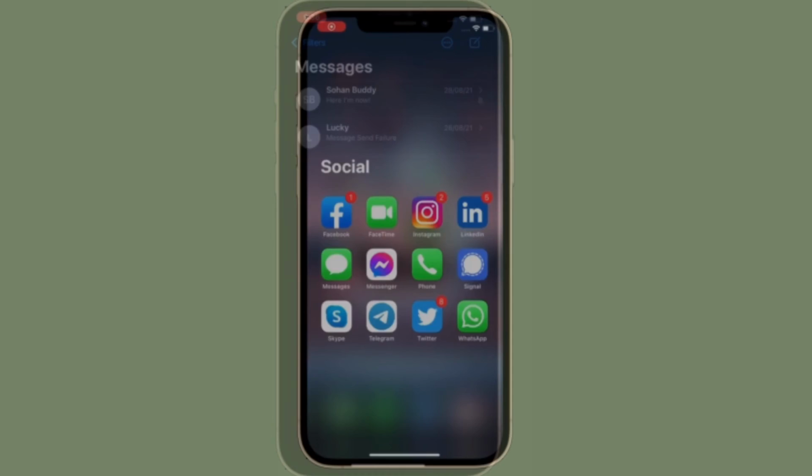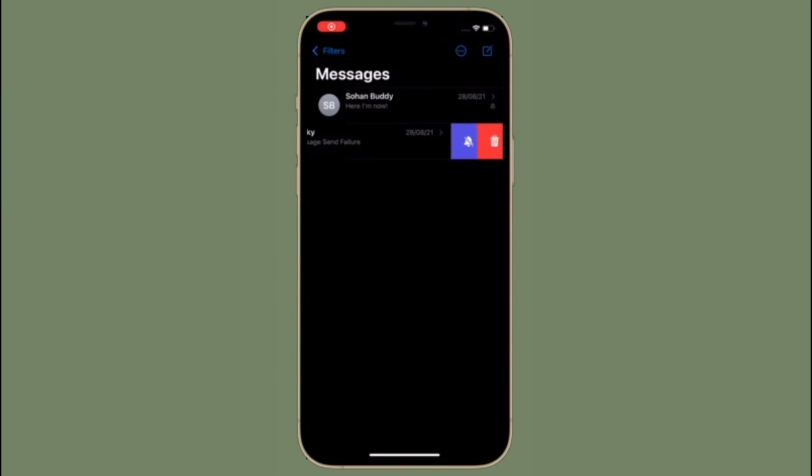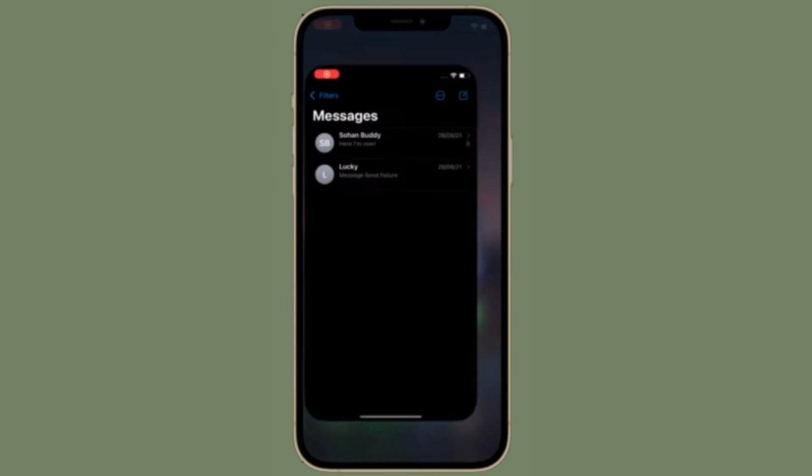So that's the way you can mute or unmute conversations in the Messages app on your iPhone or iPad. Now that you know how this hack works, make the most of it to keep the alerts from unwanted conversations at bay.